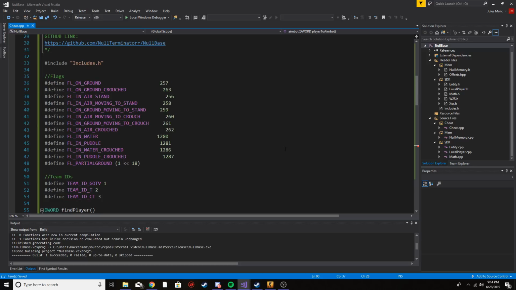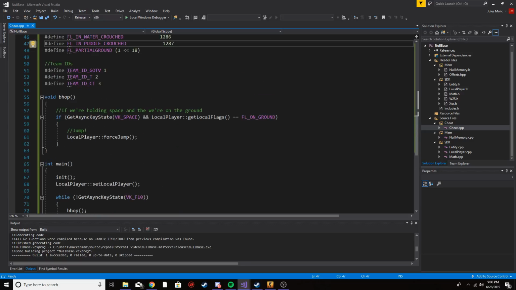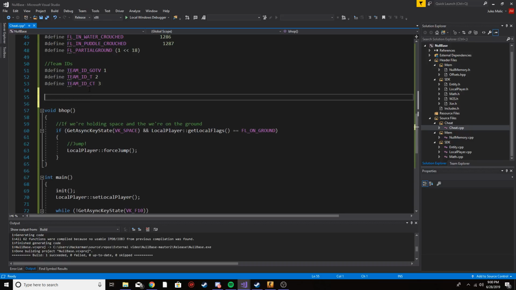But in this one we're going to be using a viewangle aimbot, which is way more popular and it's used in most cheats just because of its accuracy and speed. Once you've fixed all the errors and all that, the base comes with bhub, so I'm just going to leave that in there, and I'm going to start with some aimbot functions.